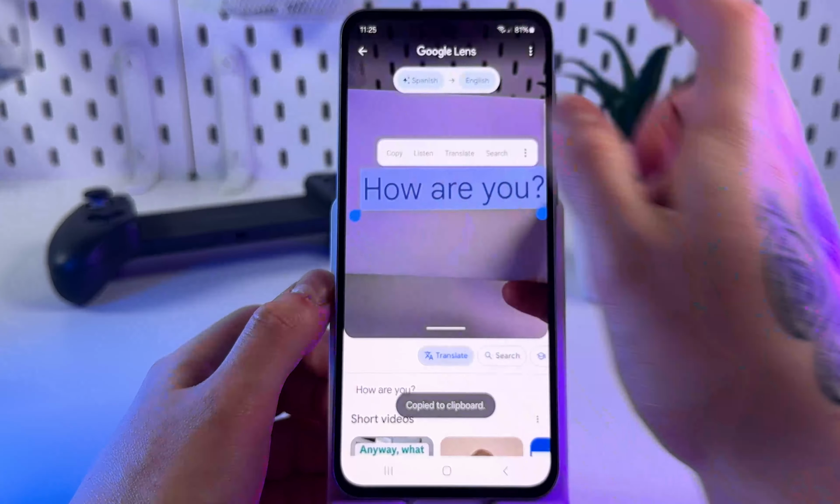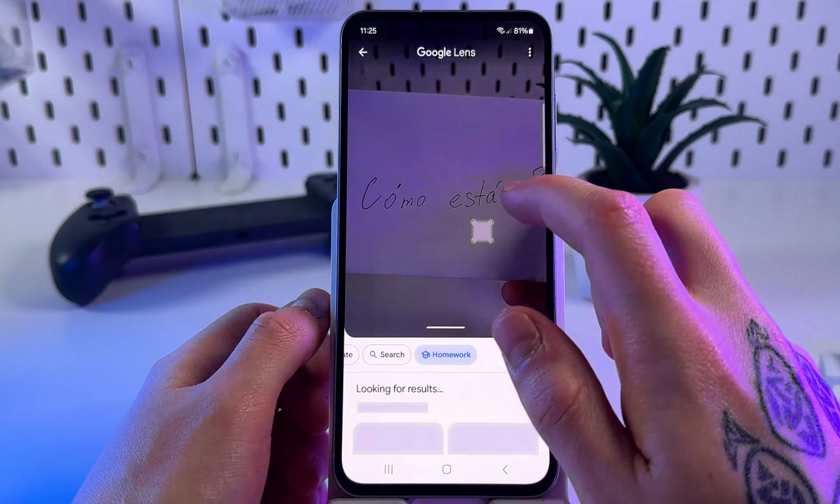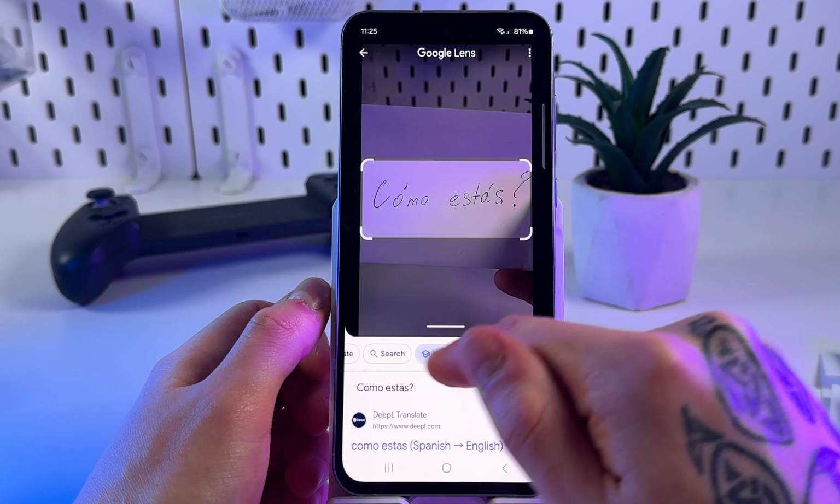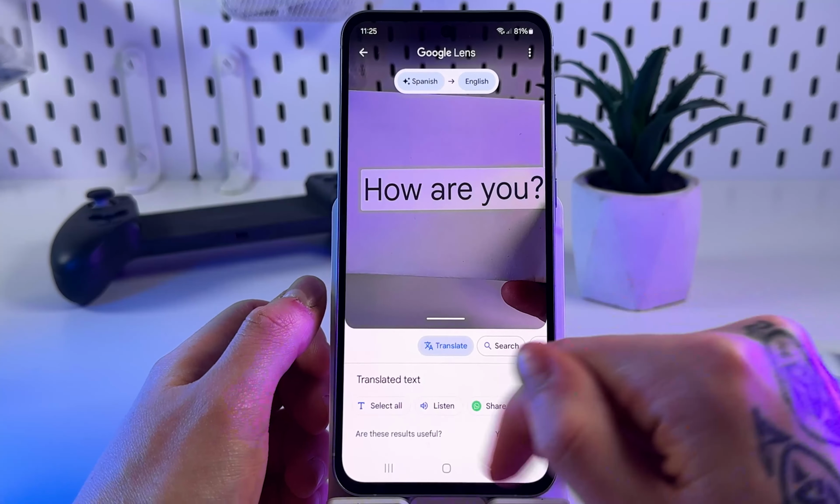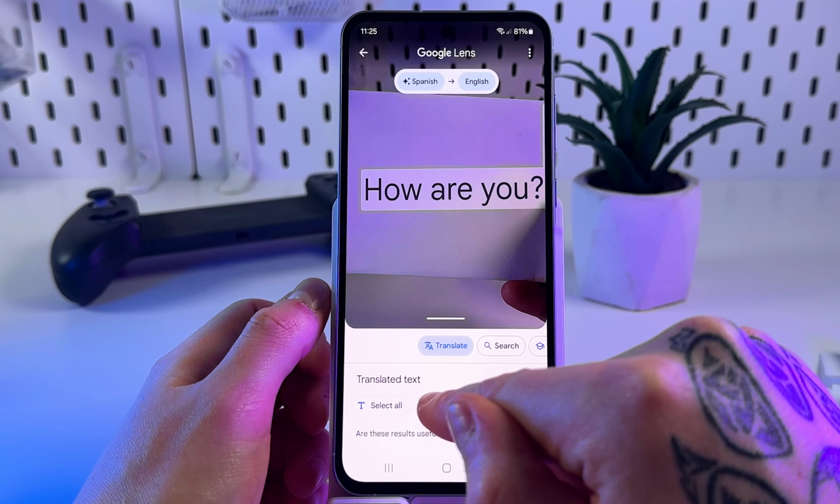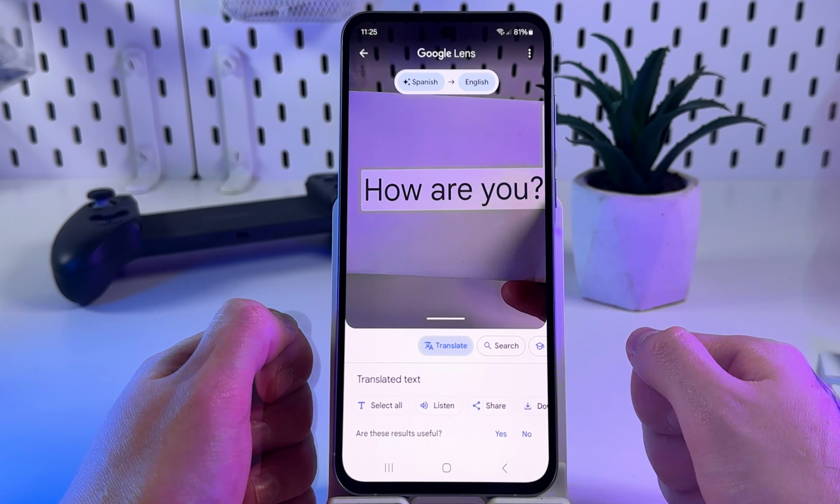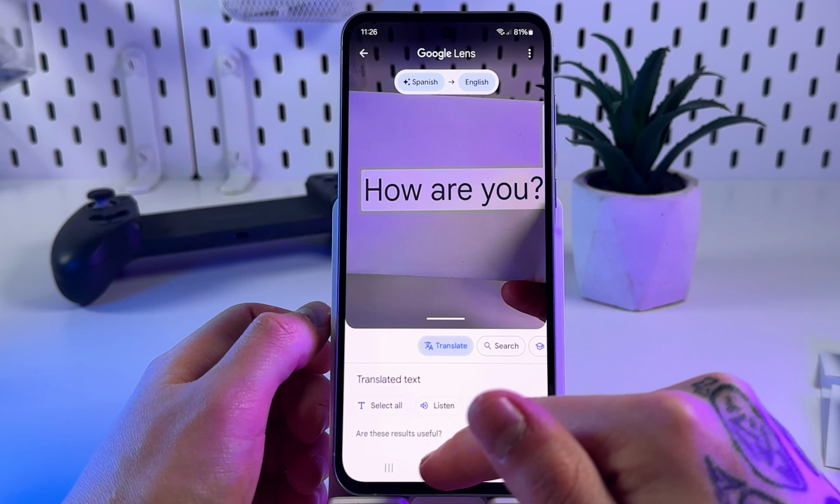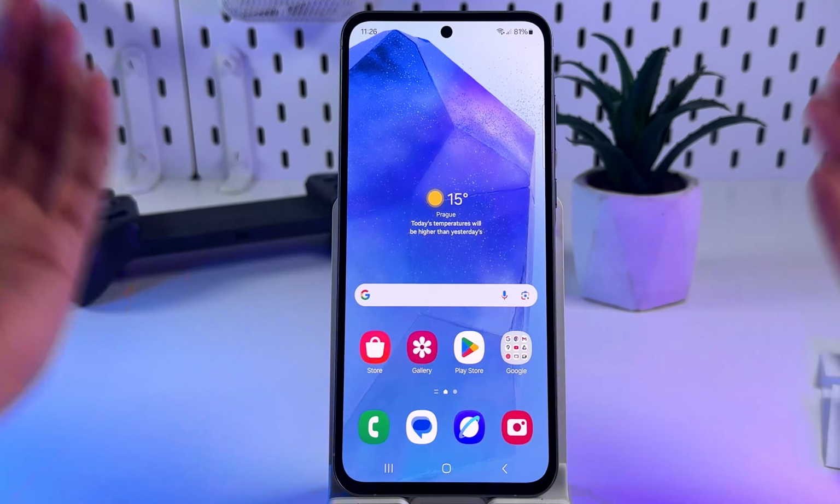And also, you can listen to the translation too. So probably select it again, click Translate, and tap Listen. How are you? And by the way, make sure that Google Chrome and Google Lens are updated to the latest version to avoid issues.